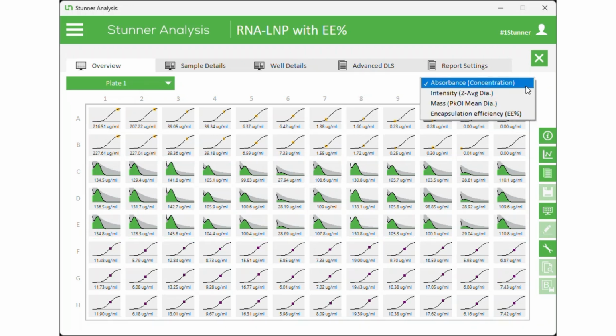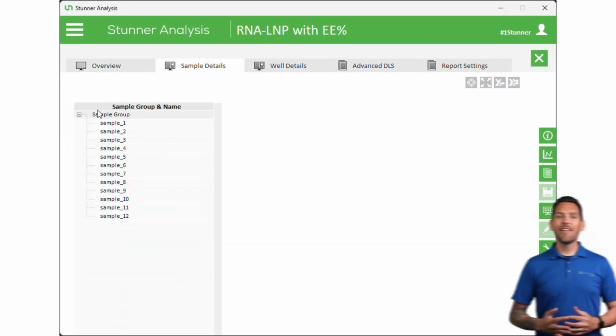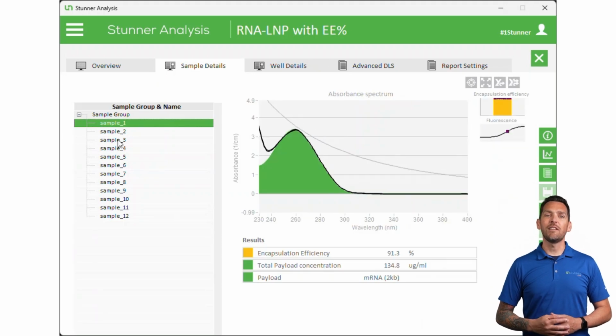Flipping the data over to show the encapsulation efficiency summary, or the size, gives us an immediate overview of all of our samples. All the sample deets are at your fingertips as you're just one click away from all the concentration, encapsulation efficiency, and sizing data. Stunner pulls together all your replicates on the Sample Details tab and shows you the rolled up results.